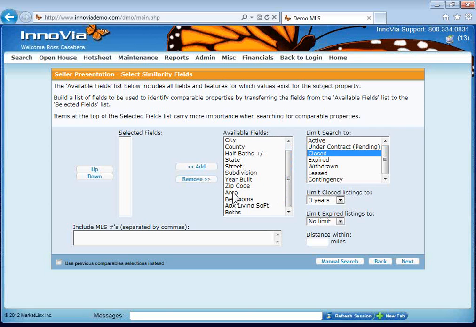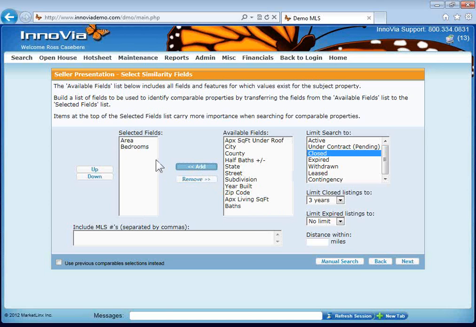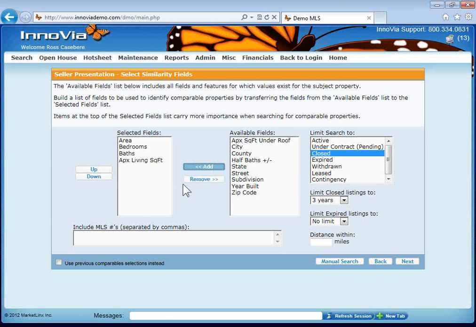Well, I want it to look in the same area, so I'm going to go ahead and click Add and move area over there in my list. Okay. I also want it to look for a comparable number of bedrooms, so I'm going to add bedrooms over there. Okay. I'd also like to make sure it has a comparable number of bathrooms and that the square footage is similar. Okay. There may be other items in this list that you want to add over there. I'll keep it at that for now.